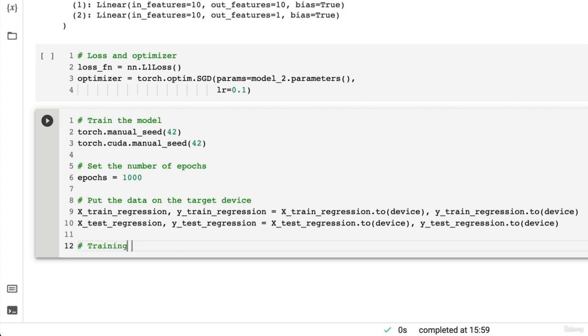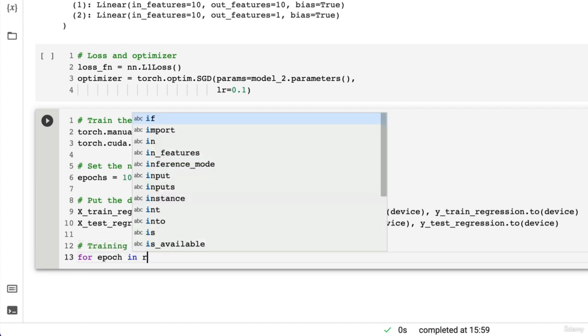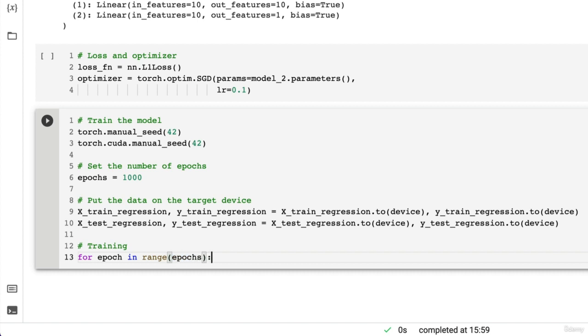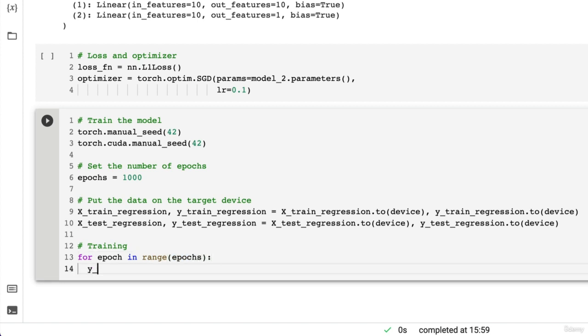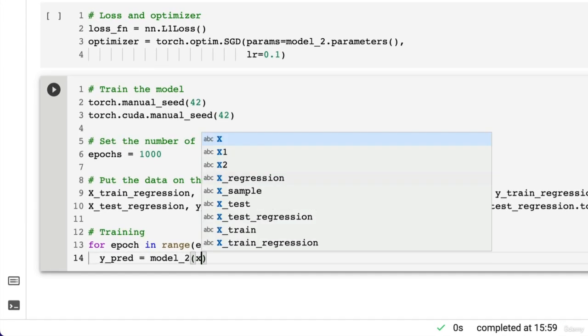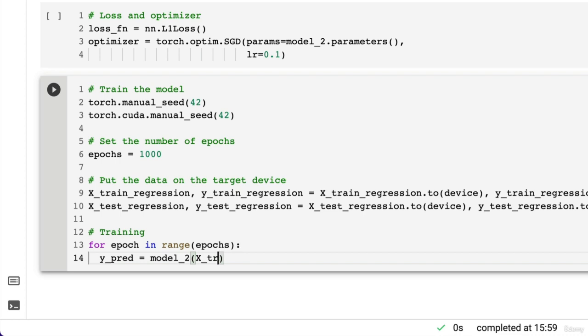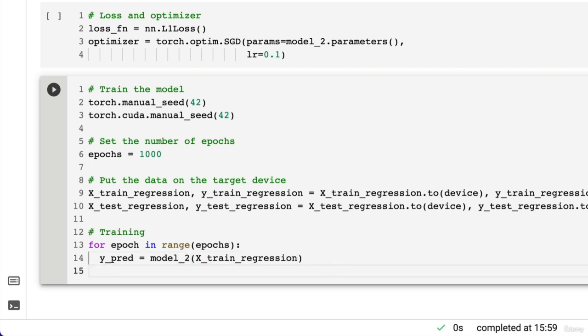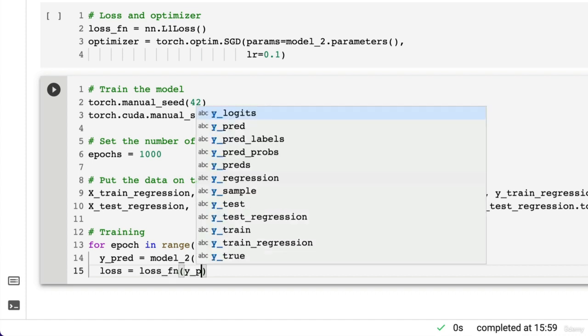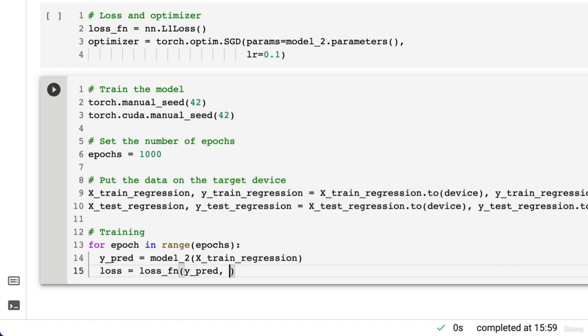So train, we're going to go for epoch in range epochs. Do the forward pass. Calculate the loss. So y_pred equals model2, this is the forward pass, X-train regression. It's all going to work out hunky-dory because our model and our data are on the same device. Loss equals what? We're going to bring in our loss function. We're going to compare the predictions to Y-train regression, to the Y labels.